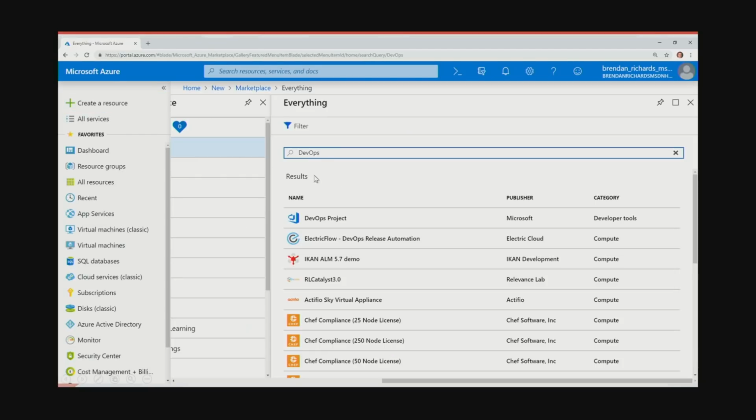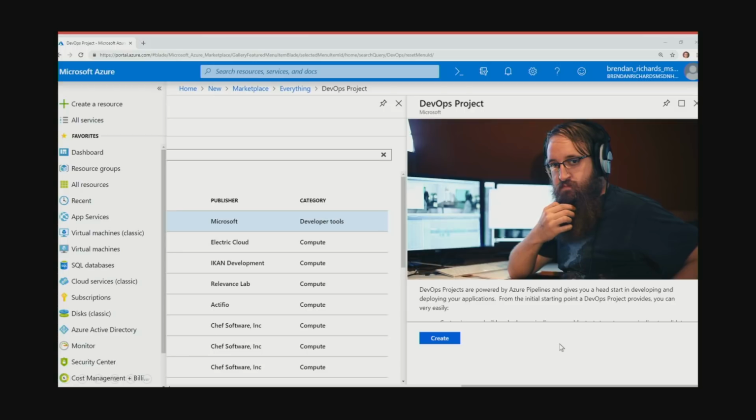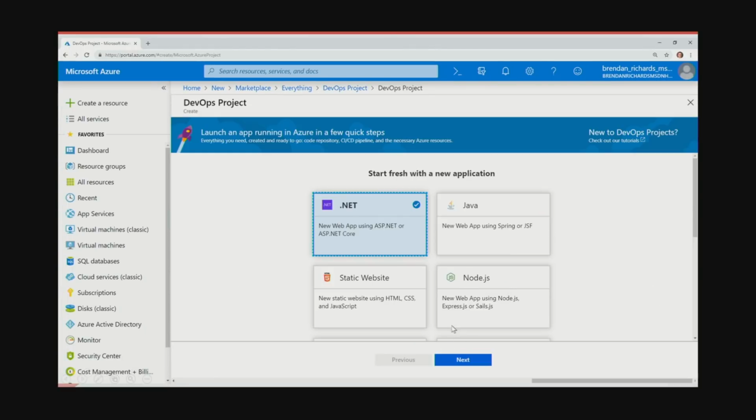Let's click through that. So we create a resource, select DevOps, see the DevOps project, click that, read some stuff here. I think that Microsoft should understand no one's ever going to read this stuff. So what they should do is change that to just be this. And then you see that, and then you press create, and then you come in here.